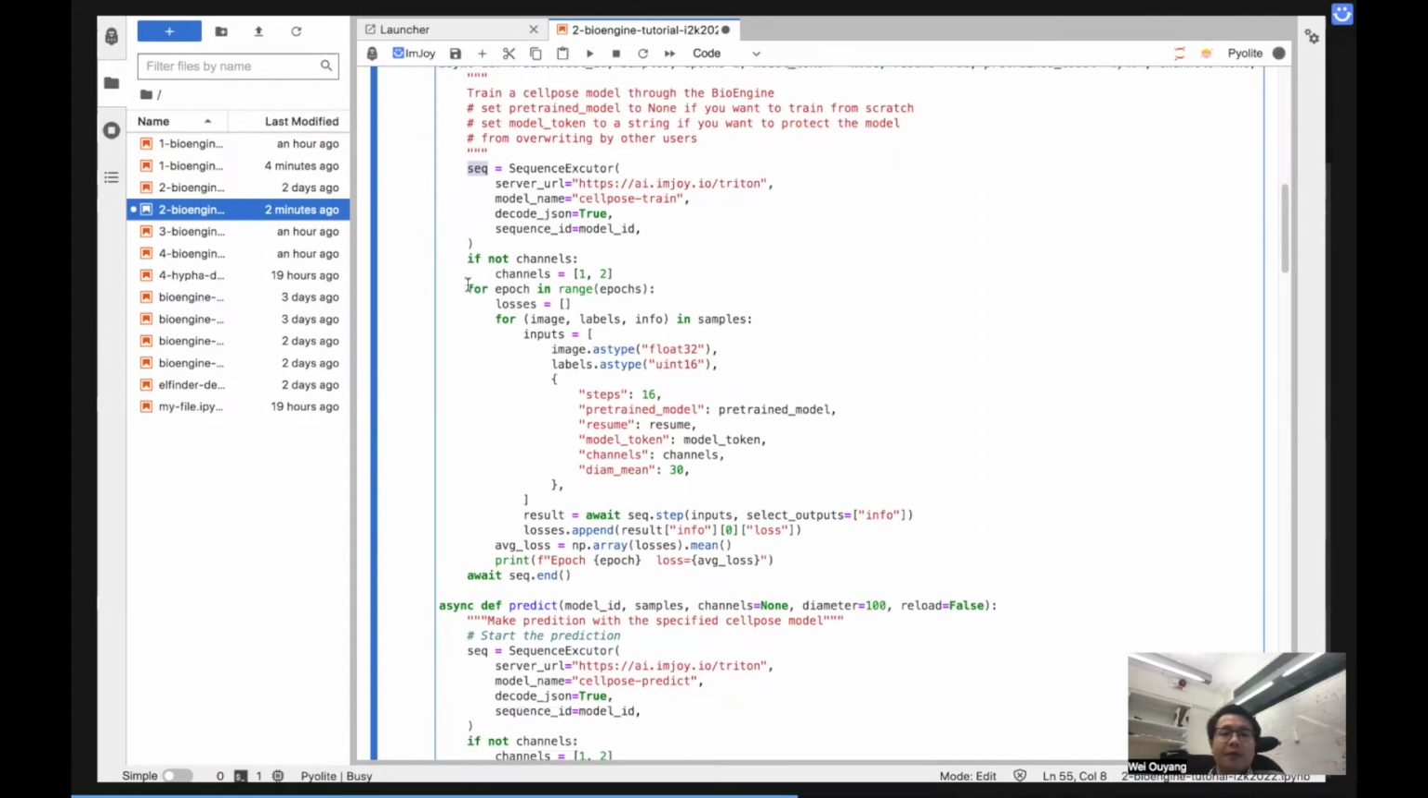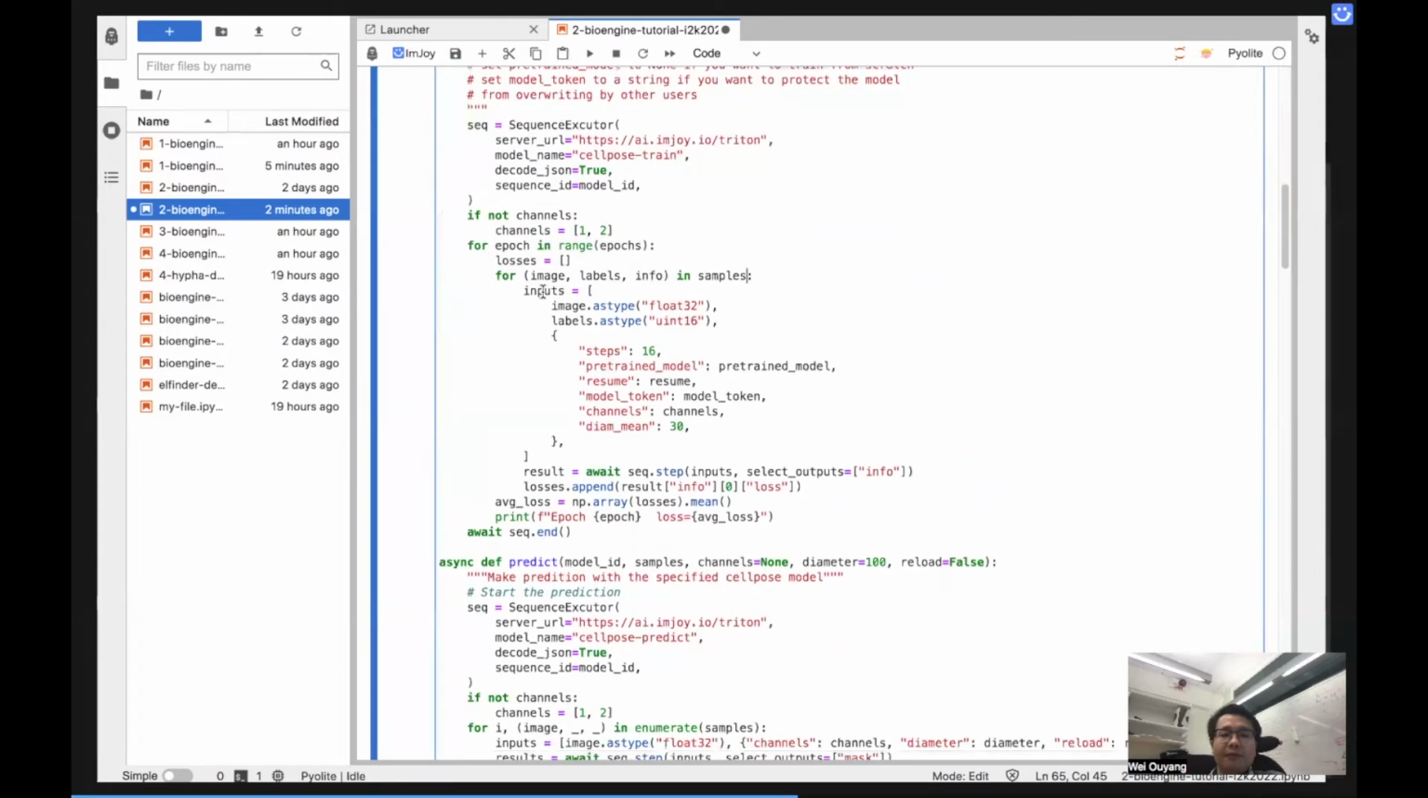And then during each epoch, we take one sample, right? And then we generate an input. So these are the inputs. But in addition to the image and labels, we have these parameters, and we specify how many steps we want to have, right? So it means one sample is going to run 16 steps. And in this case, we're going to do augmentation. So the same image pair is going to be augmented 16 times and train the model, right? And these are other parameters, which are the same as before.